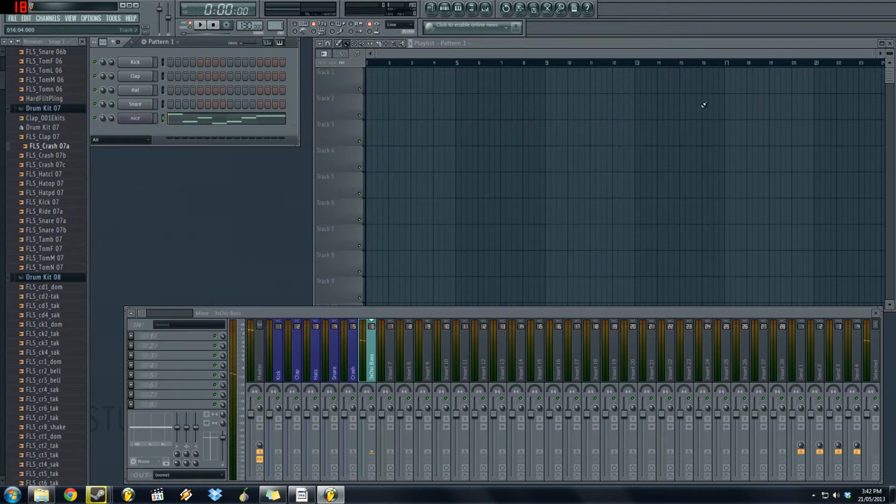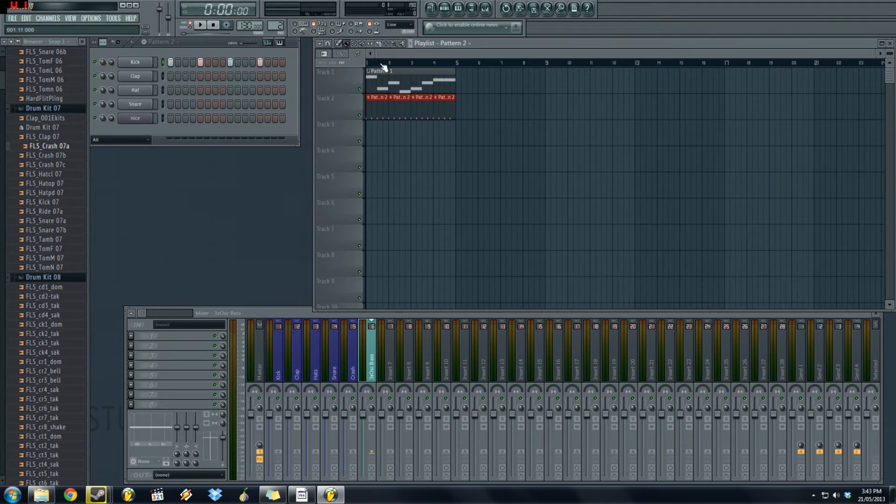Alright, so there's our pattern one, 3x OSCs playing some notes. I'm going to place it in the playlist. If you don't know what that is, look it up, because I'm not really going to explain the playlist to you, but essentially it's where you put all your patterns together to construct your song. I'm going to select another pattern and place our kick, and place that in the playlist as well.